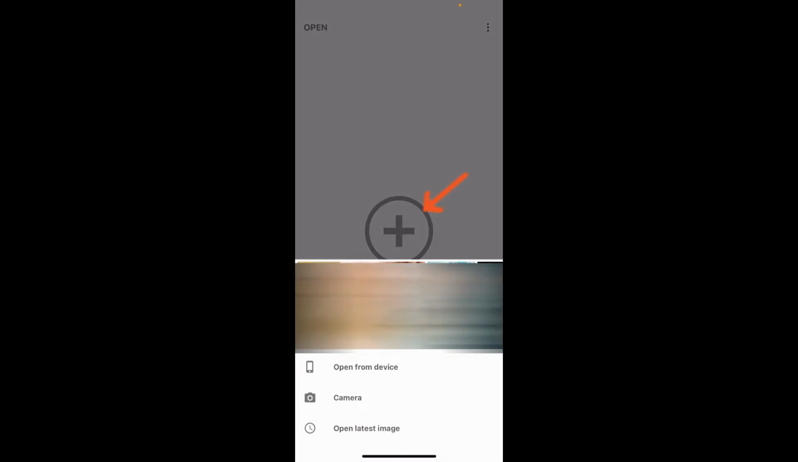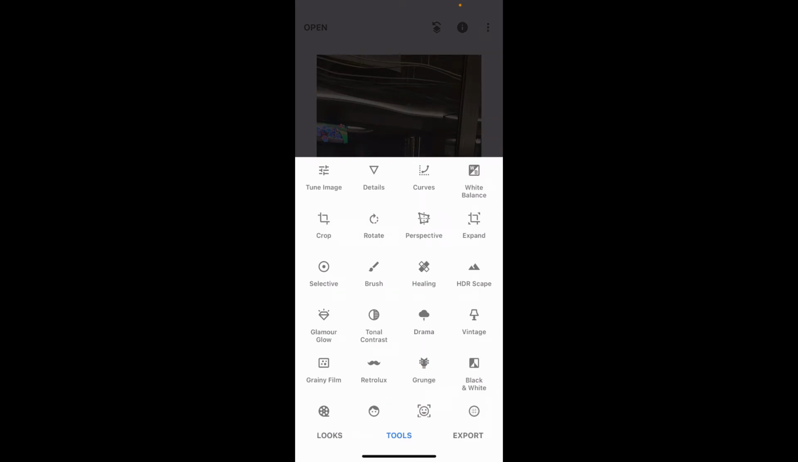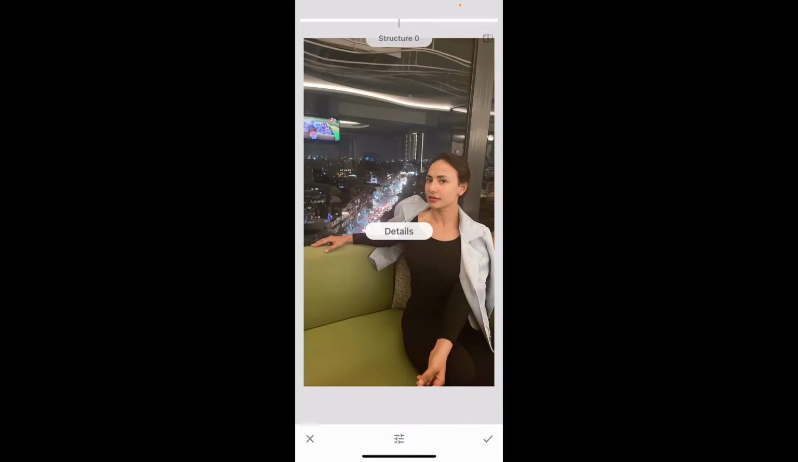Open up the Snapseed application, tap the plus button on the screen and select a picture you would like to smoothen from your device's photo library. After you choose a picture for yourself, click on Tools at the bottom. Now, from the options, tap on Details.